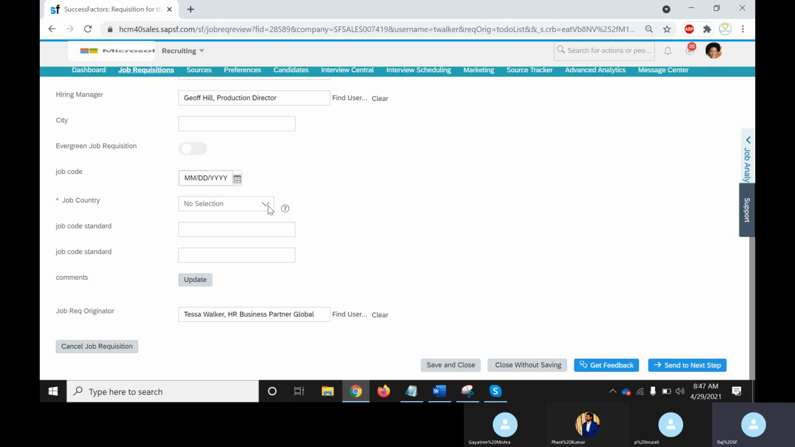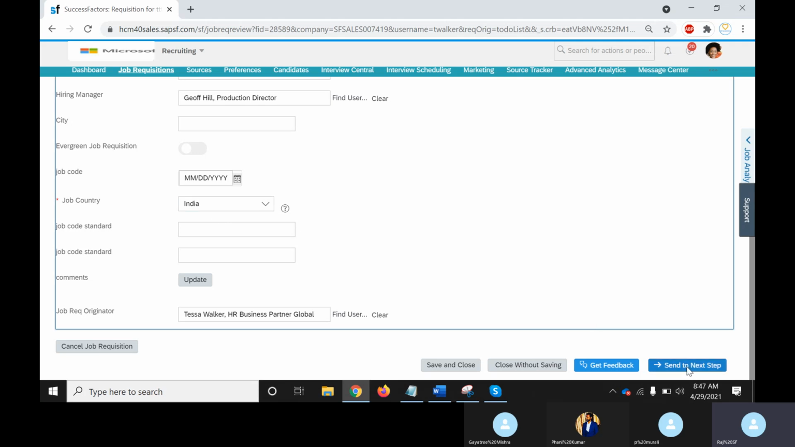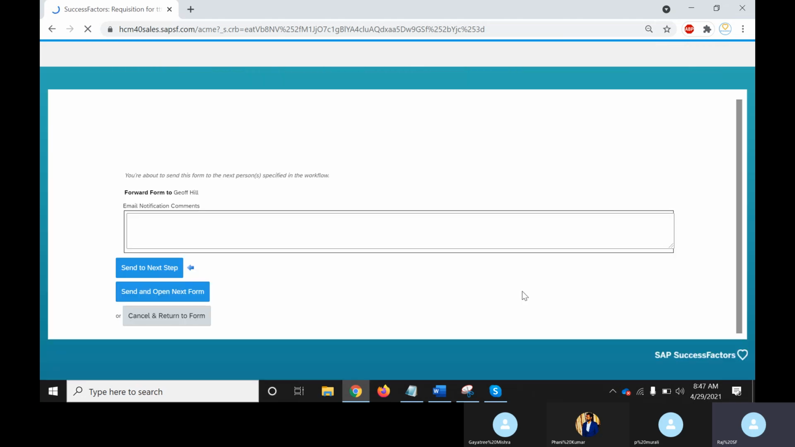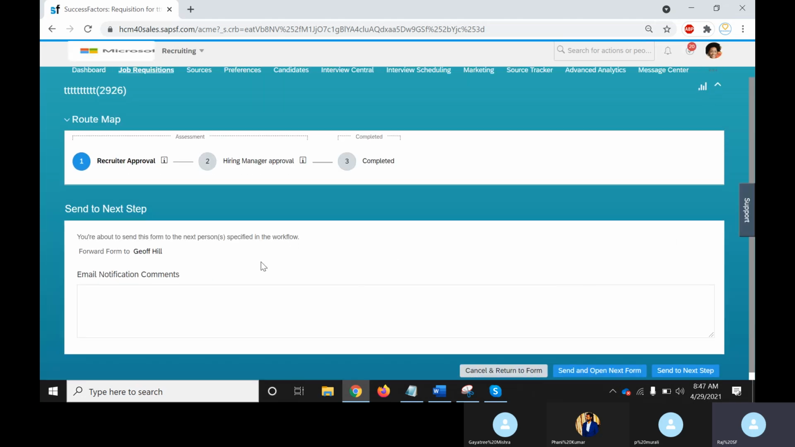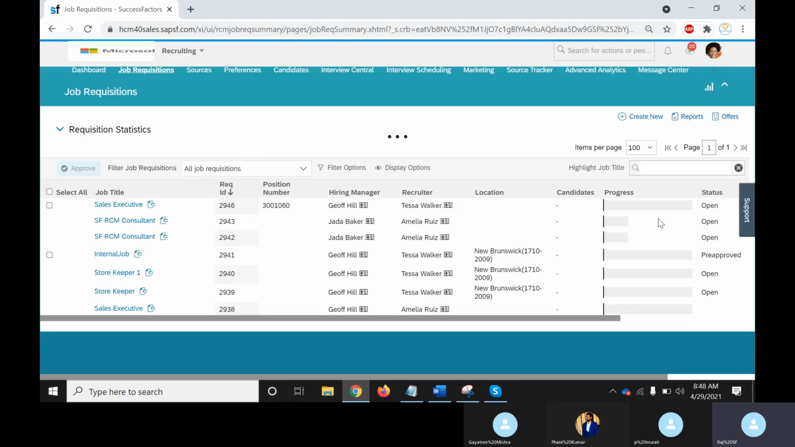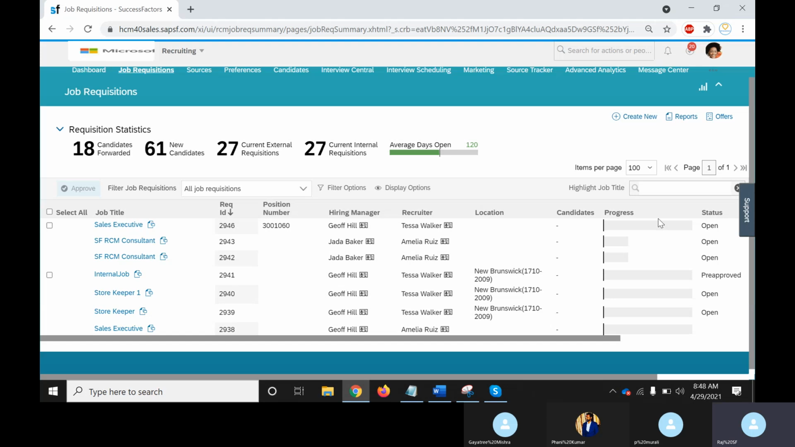So update the information, the mandatory information here. And click on send it for next step. Means we are forwarding this job description to the next level of manager like G-Hill. That is actually a 2946, not 2926.